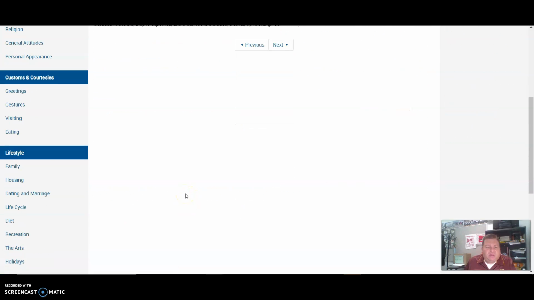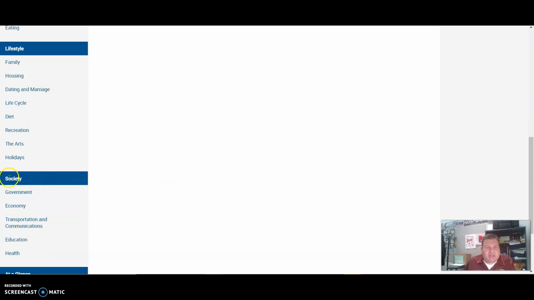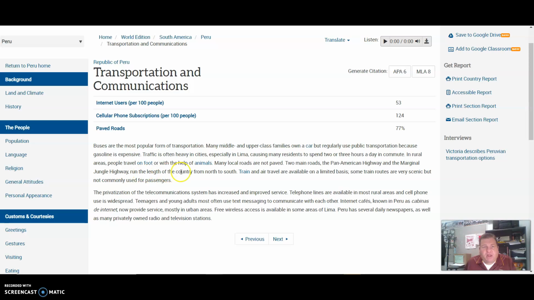My third category that I'm going to choose is going to be society. So I'm going to look at transportation and communications as number 1. I'm going to notice here that people use the internet, about 53 people out of 100. That's going to be a note. About 77% of the roads there are paved, which means it's pretty good infrastructure.